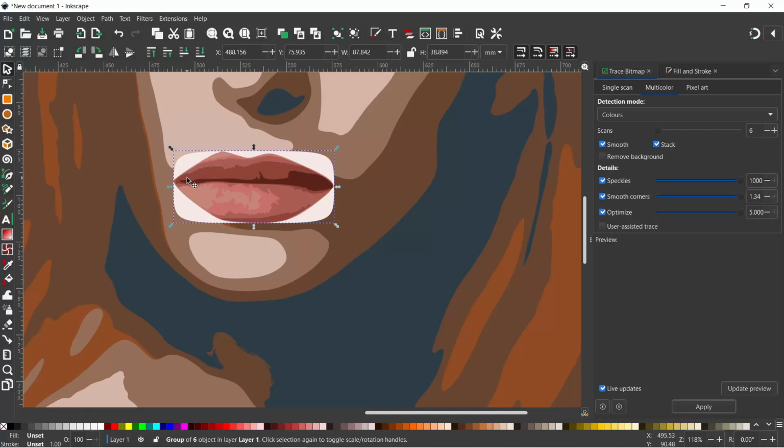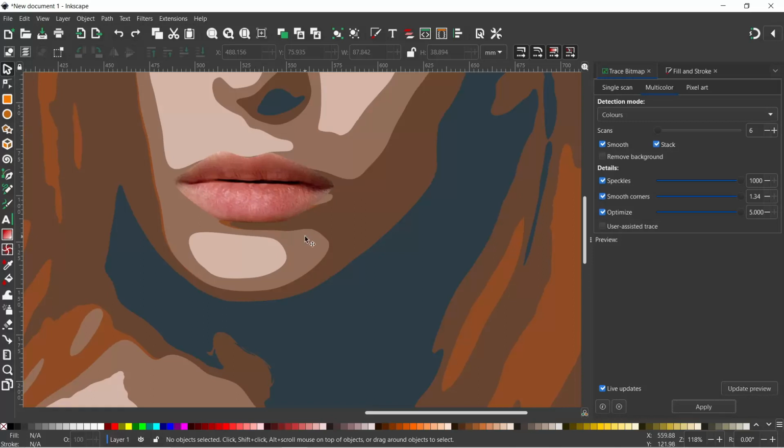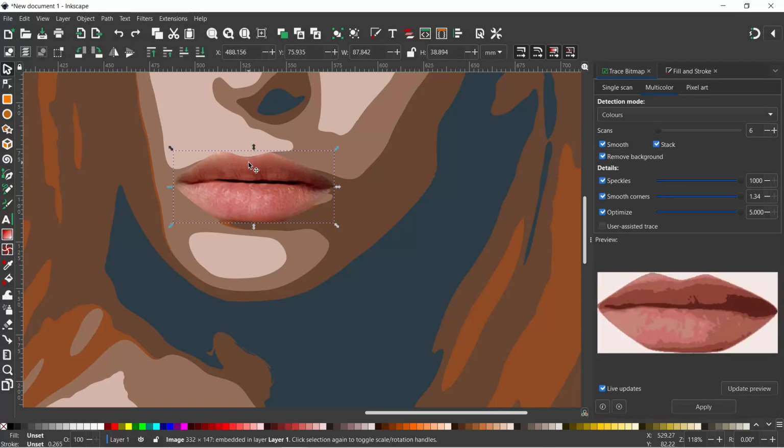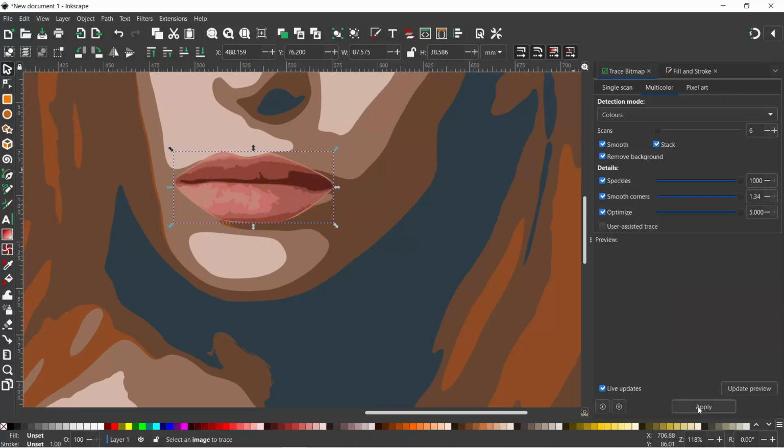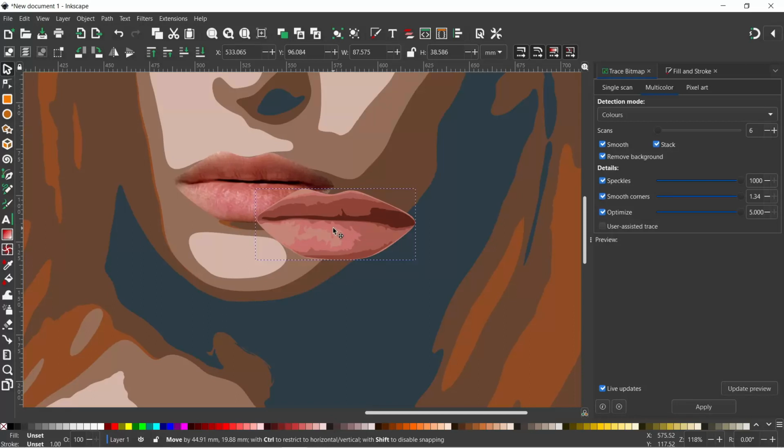So if we press Ctrl Z to get rid of that, we're going to come over to our Trace Bitmap dialog box and we're going to tick the remove background. We select our image again. It's still showing with the white background on here, but if we press apply, it creates a copy without the background. So I press Ctrl Z to put it back over the top.